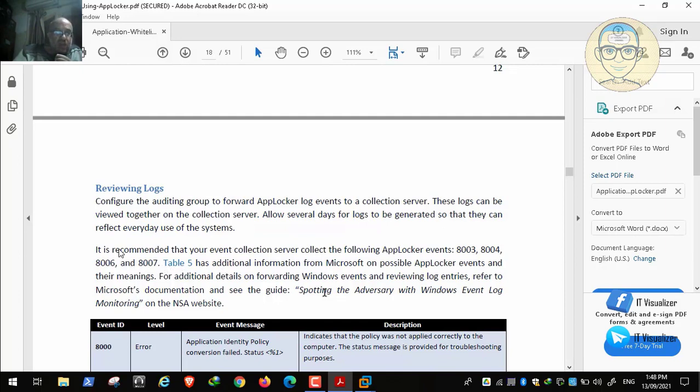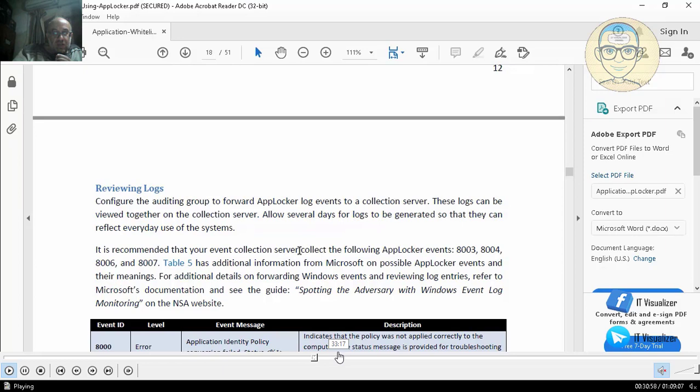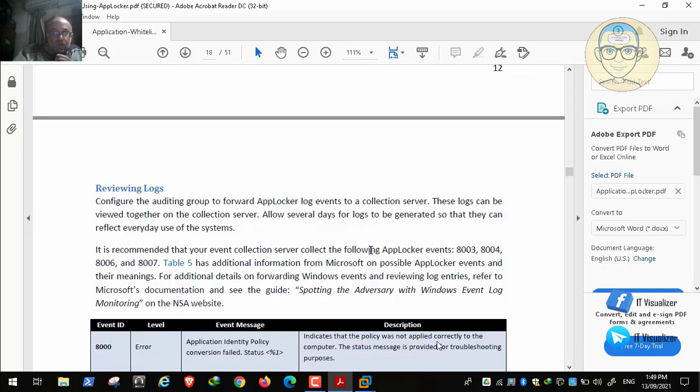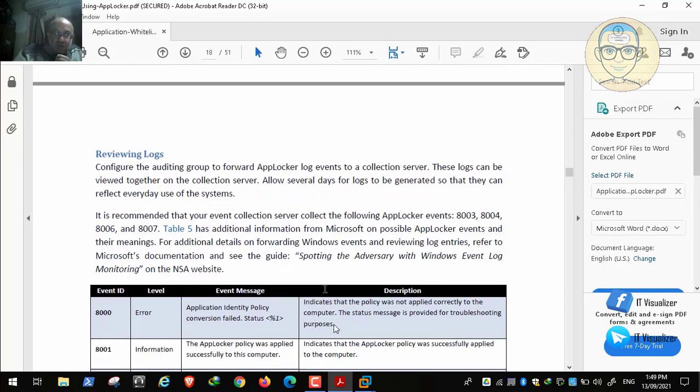Okay, so these are the events you need to log, and we will see every one of them. What does this log mean? If you go there, for example, 8000 indicates that policy was not applied correctly to the computer. That means that the rule was not applied or failed to apply for a certain reason.